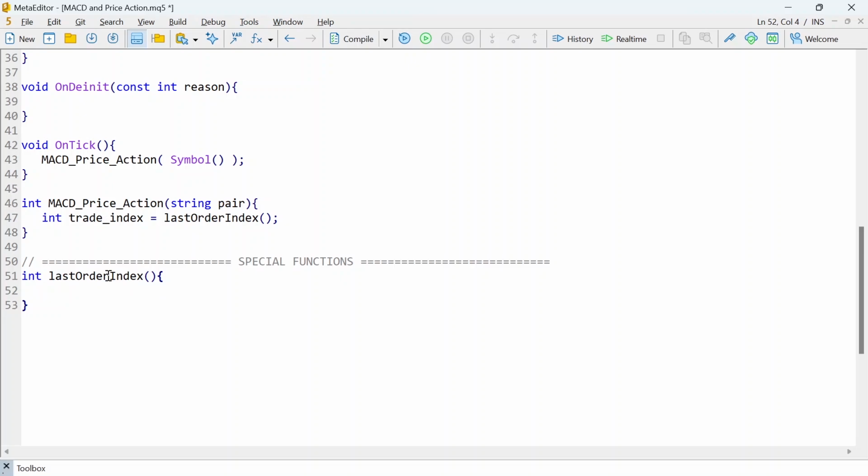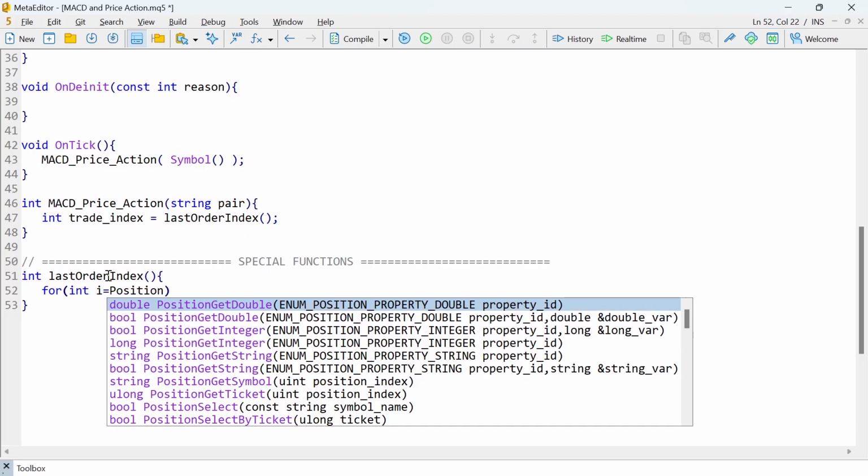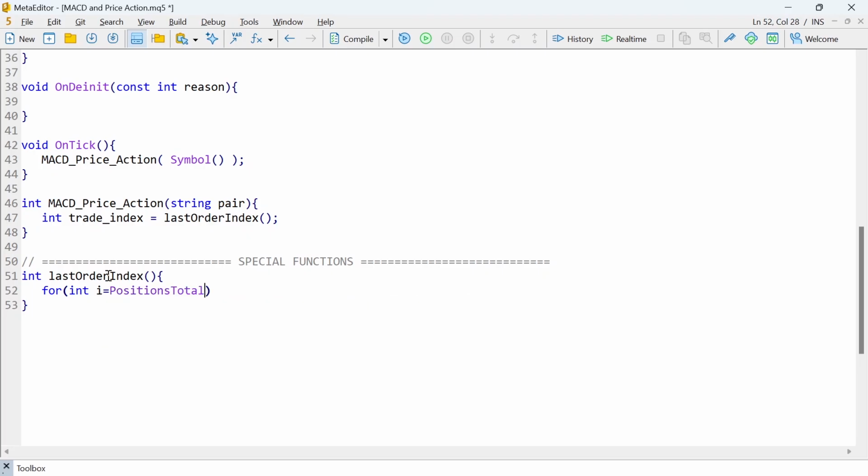We need to look through all the open positions. Then we make sure that we are dealing with a position that is of the same symbol or with the chart symbol and of the same magic number with this EA's magic number. So let's quickly do that. So we go with a for loop. So we say i equals starting from the total positions that are available, but minus 1.